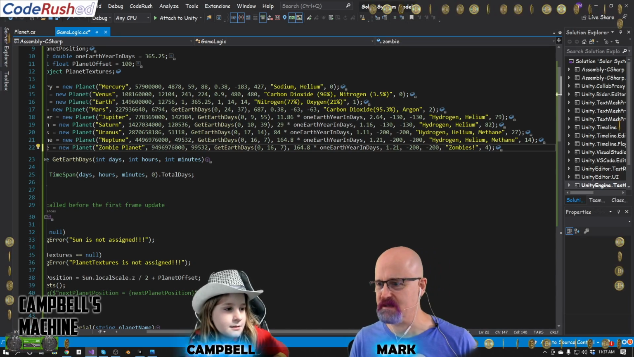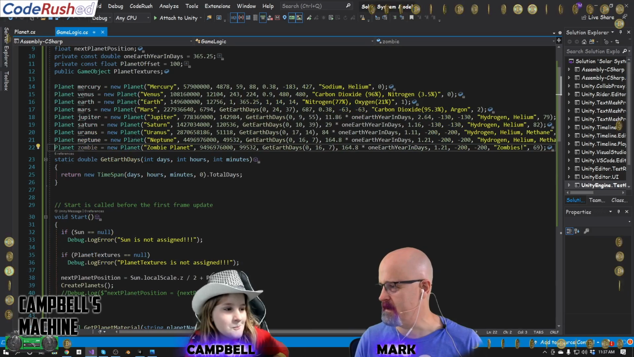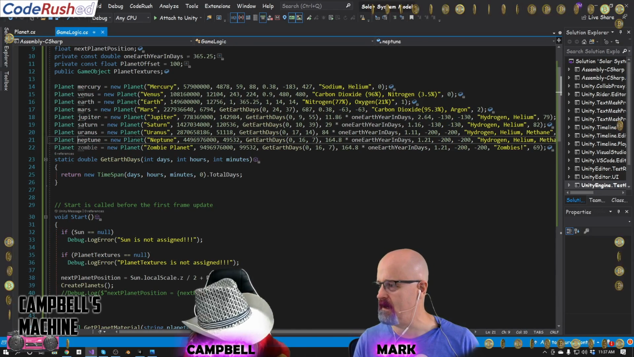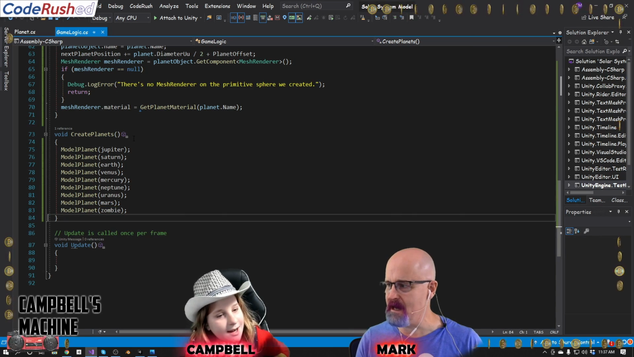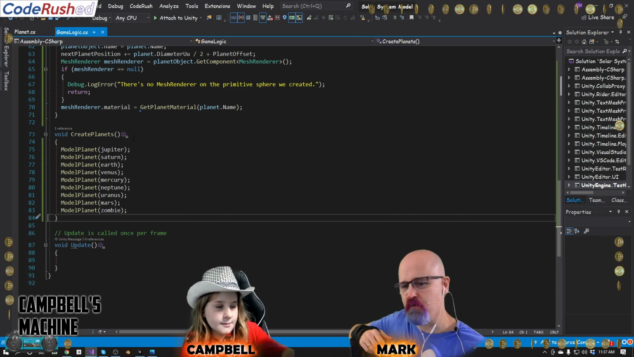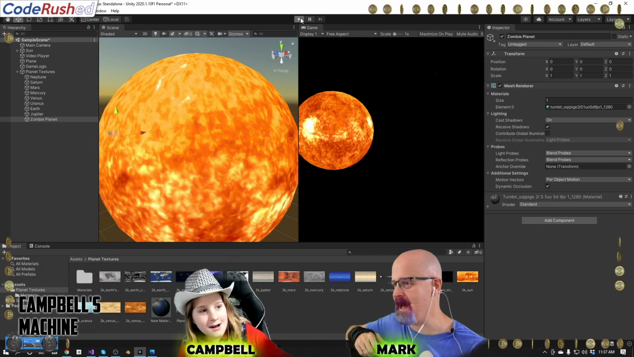Adding the zombie planet makes me happy. We're going to throw in 69 moons right here. And no comment on that, other than let me go out here and we're going to duplicate that and throw in zombie. And now let's run it. And we've got the zombie planet. Take that, Ocular Malice. Take that. Okay.